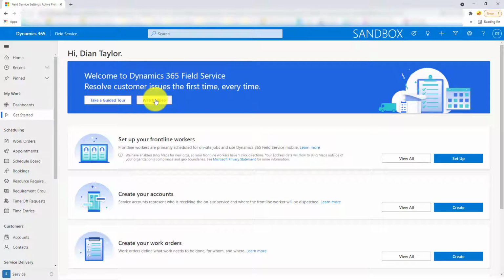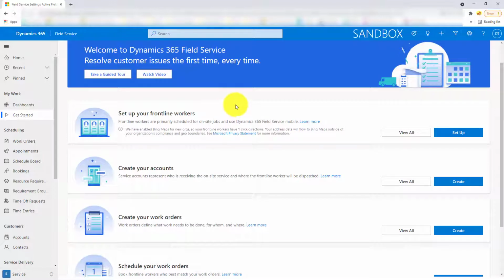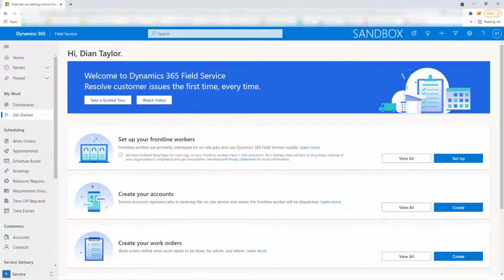regarding Dynamics 365. Now, when we look here in the middle, we can see all of these different options, right? Set up your frontline workers, create your accounts, create your work orders, and schedule your work orders. So this page is really intended to manage some of those field service setups in the system. And by putting that on this one page, there's this one place that you can go to, right? I don't have to navigate all over Dynamics 365 Field Service. I can do some of these items directly from this page.